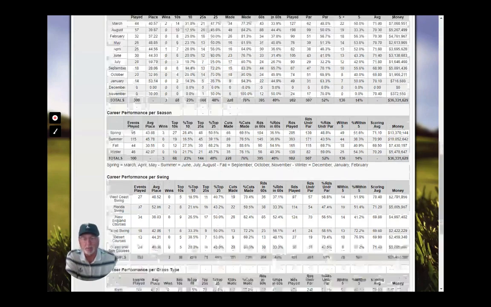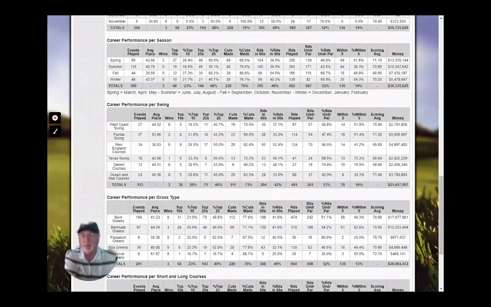We also break it down on a seasonal basis. So you can look at this player's performance in spring, summer, fall, and winter. And probably not surprising, his top 10 percentage is 28% in the spring, 27% in the fall. Let's look at rounds under par: 69% in the fall, 59% in the winter.